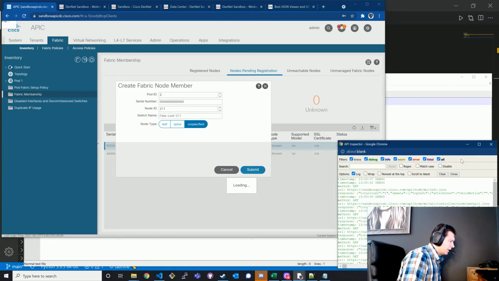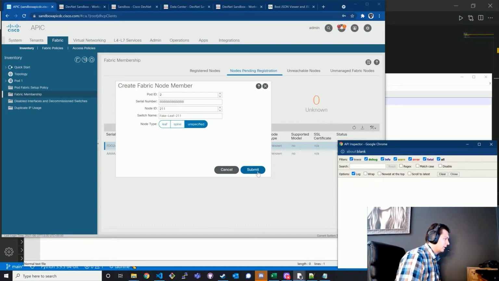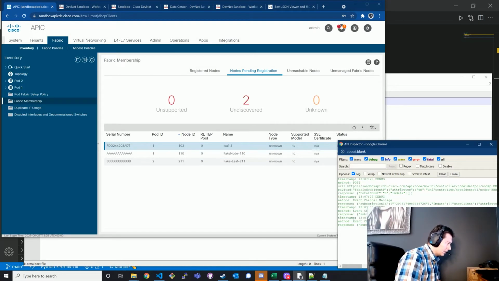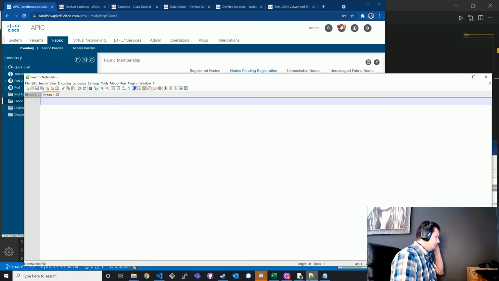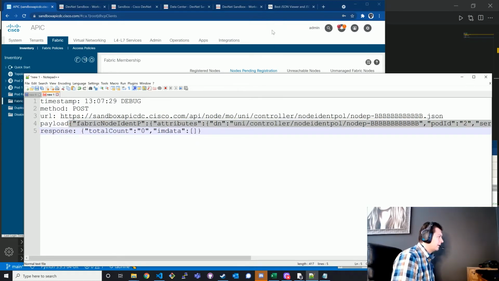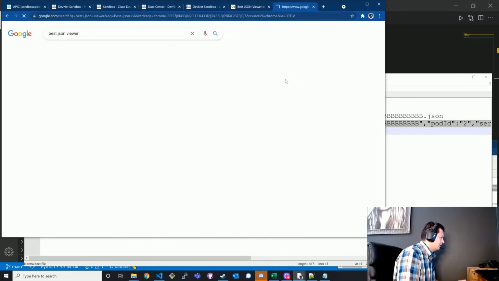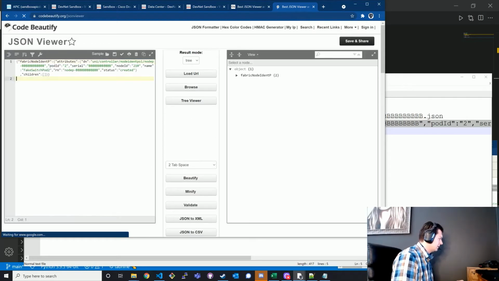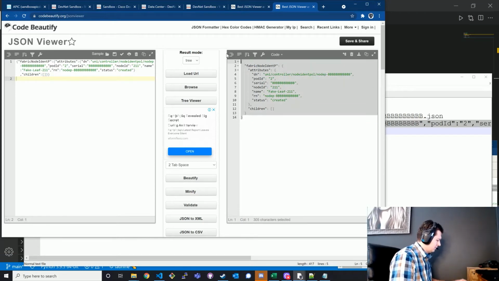So just before I actually go and commit that change, I'm going to clear so that we get a fresh inspector. And now I want to take this post, copy that, okay, paste. Now the main thing is I need the payload. Then we're going to go to best JSON viewer. This is probably one of my favorite JSON viewers. You paste it over there, you beautify, and there goes everything.